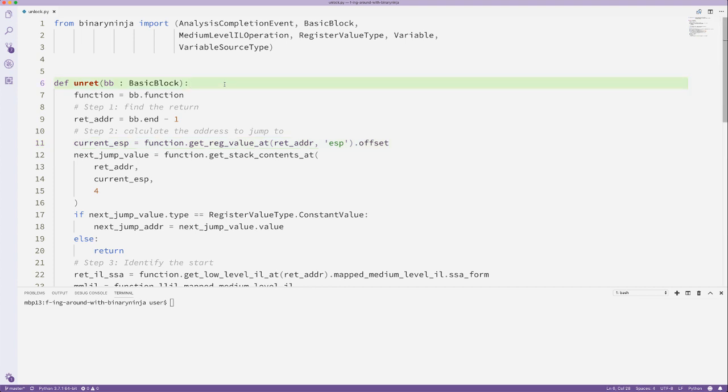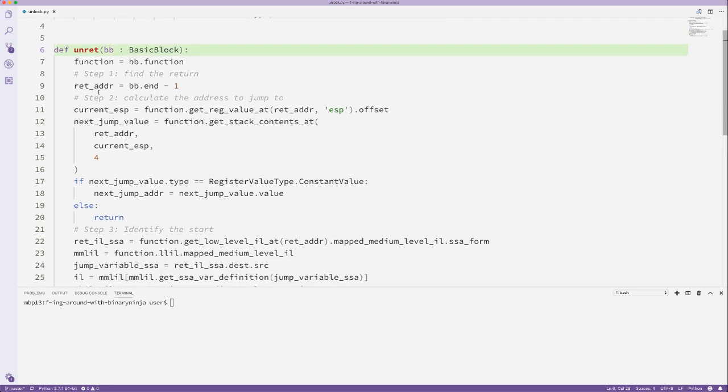So this is our script. The first function that we wrote was unret. We took the basic block, got the ret address. We knew that it's a regular return, so we just grabbed the -1. I'm assuming that there are no multi-byte returns. If there are, then we'll just figure it out and fix it.